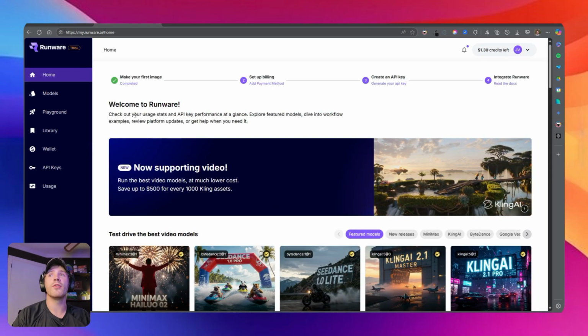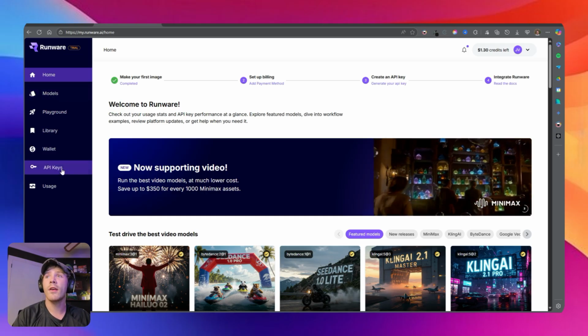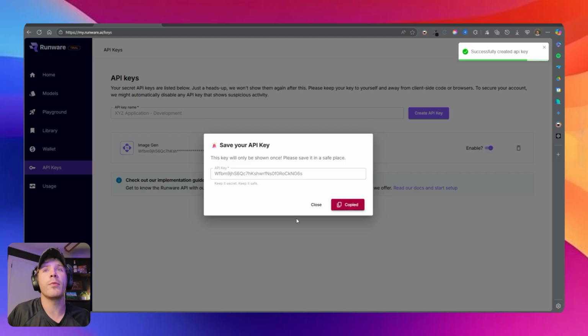First thing that we're going to want to do is actually set up the API and get our API keys. So we can go ahead and create a new API key here. And we're going to call this image generation. Go ahead and copy this key and keep it somewhere safe because we'll be using it later on.